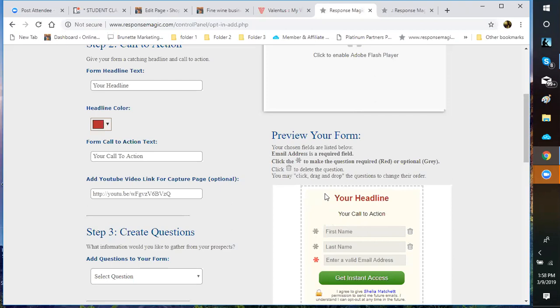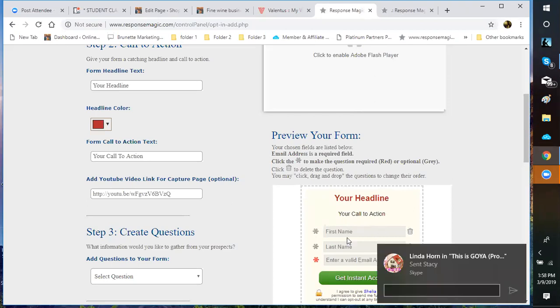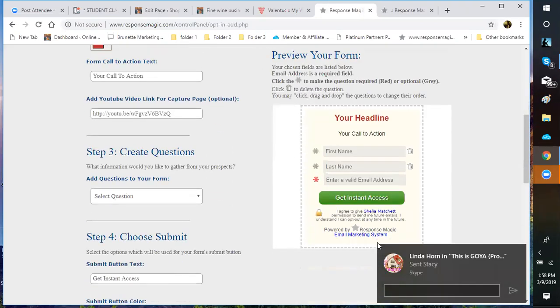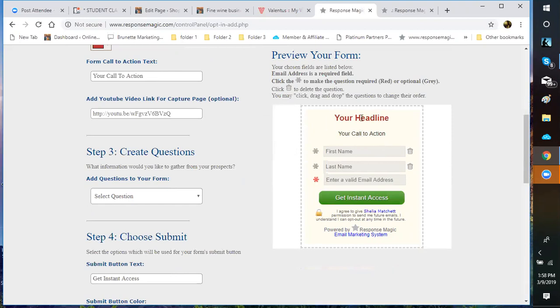Mine's a wine club. I want you to join my wine club and get some information on it. This is exactly Wine of the Month Club. So you can put whatever you want in here, but you want to make sure that it's still professional and that it's talking about exactly what you're advertising. So you don't want to be misleading.